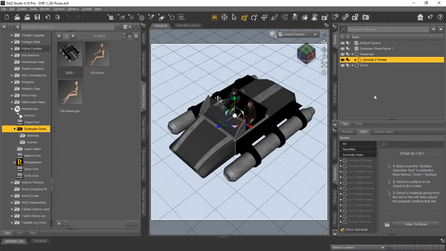You can see here we've loaded the Dystopian Street Racer, number one. It's got a passenger and a driver in it. We used the Genesis 8 female and Genesis 8 male. And actually this product, when it's released and you purchase it, they do include the two poses for those. So you don't have to do any adjustments to get them to fit right into the Street Racer.